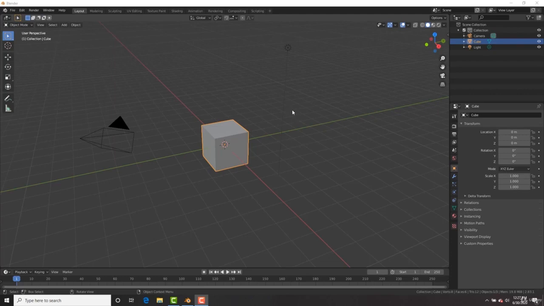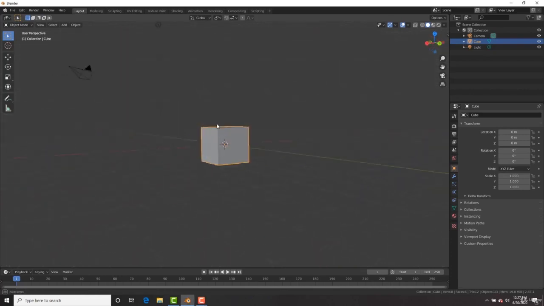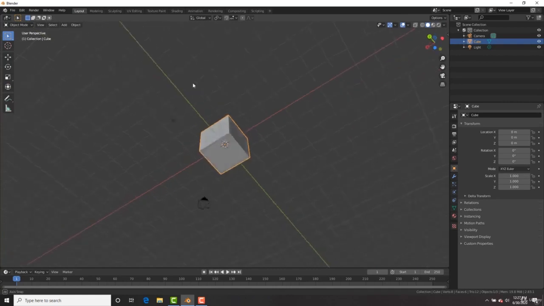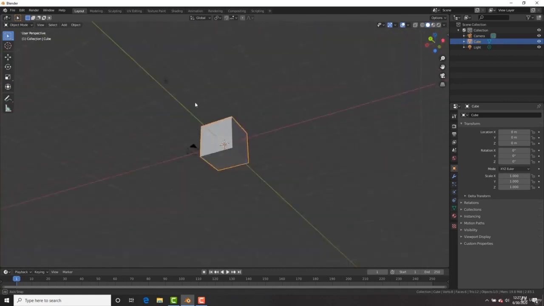With our 3-button mouse that hopefully you have, if not, pause the video, go to the store and buy one. All right, with the mouse, I'll show you how to do it, and by the way, I'll also show you if you do not have a 3-button mouse. So with the mouse, to tumble around your scene is the middle mouse button. If you hold the middle mouse button and move around, you can tumble around your scene just like that.